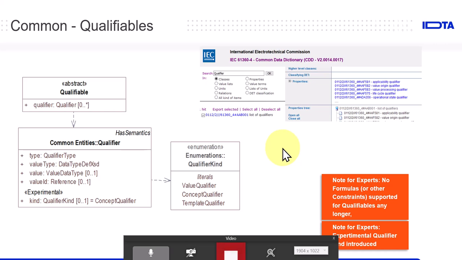And we are distinguishing three kinds of qualifiers. A value qualifier, this means that the value itself is qualified. So for example, if you measure a temperature, the qualifier may say whether it's measured or just estimated. So it changes over time. Then we do have a concept qualifier, and this, for example, is the life cycle qualifier. So you might have a bill of material as planned, or you might have a bill of material as built. This is an example for a concept qualifier.